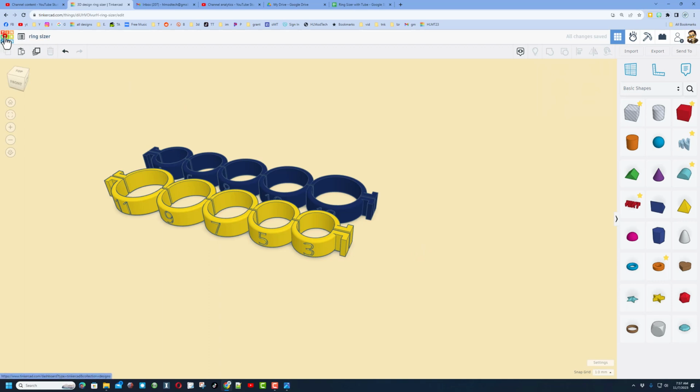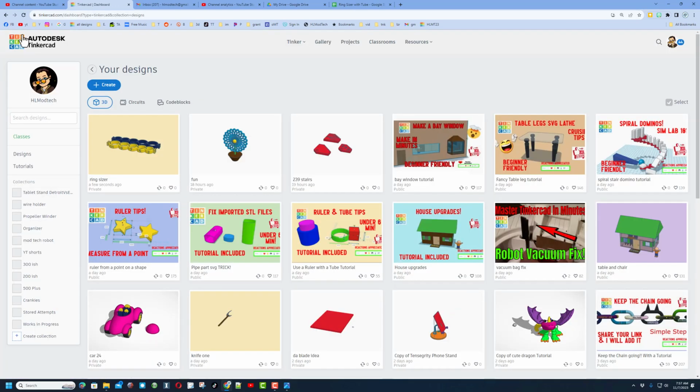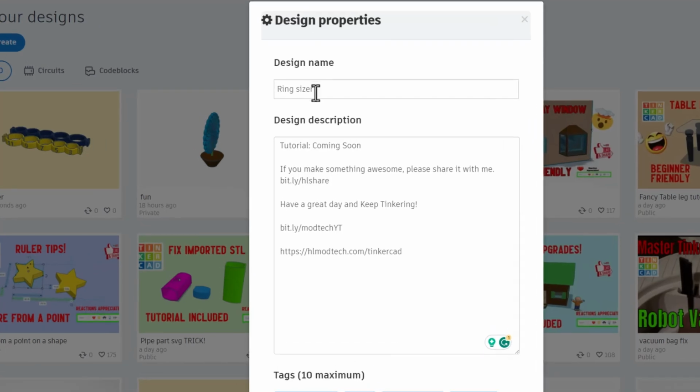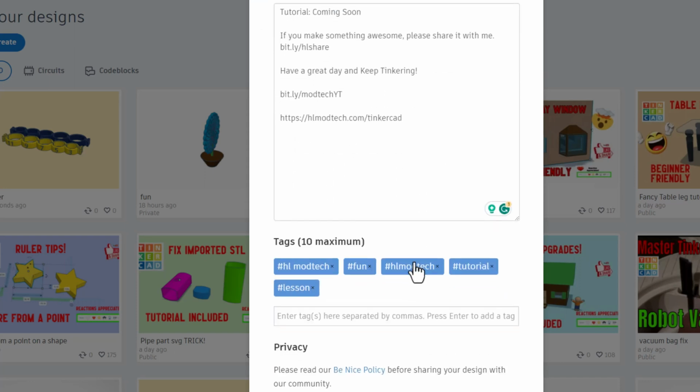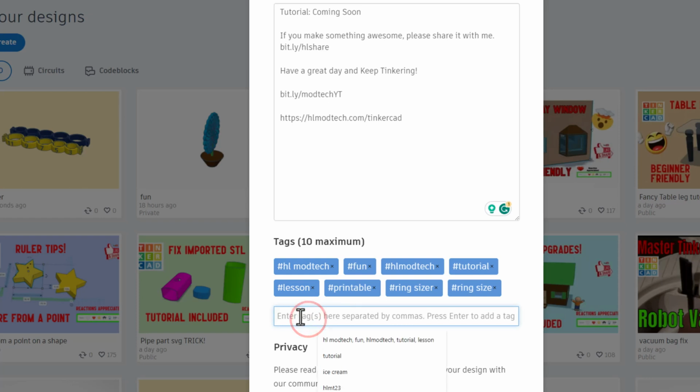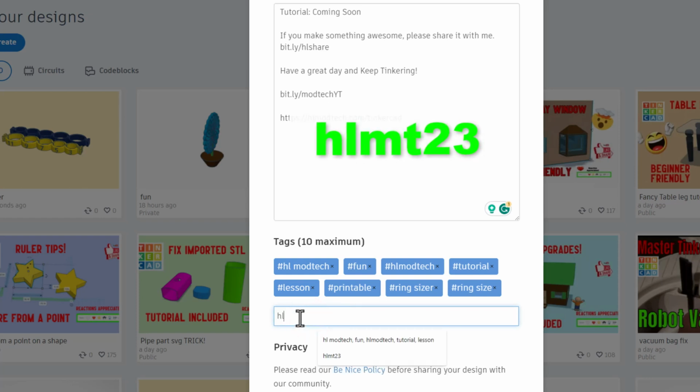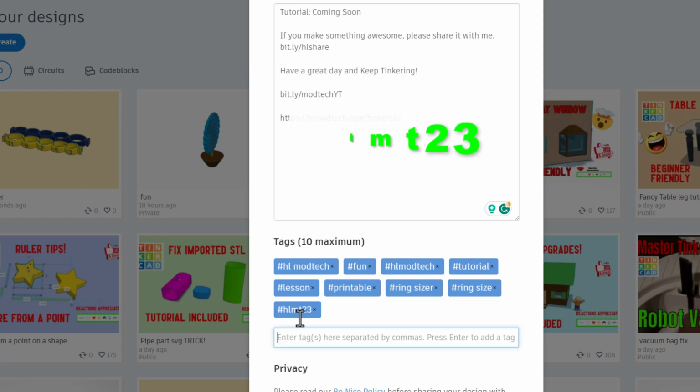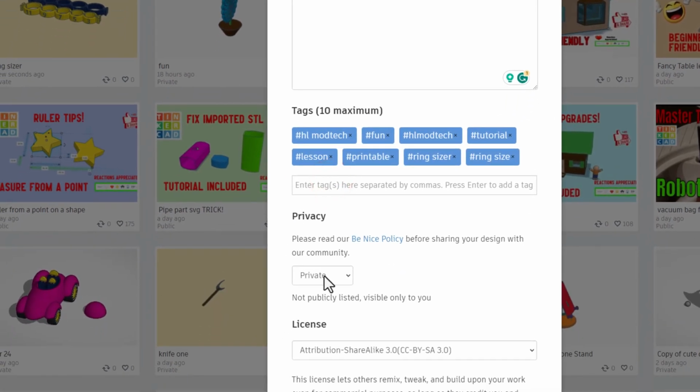Finally, we move out to the Tinkercad main page and we click up here on the gear and we choose properties. Of course, you got to make sure you give it a name. Tutorial coming soon. Of course, down below, you'll find different ways that you can reach me. Right down here, we've got the tags. Remember, friends, if you ever create anything that you want to show me, if you type HLMT23 and press enter, I search that tag almost every day to see the amazing designs. And of course, I will give you a reaction.